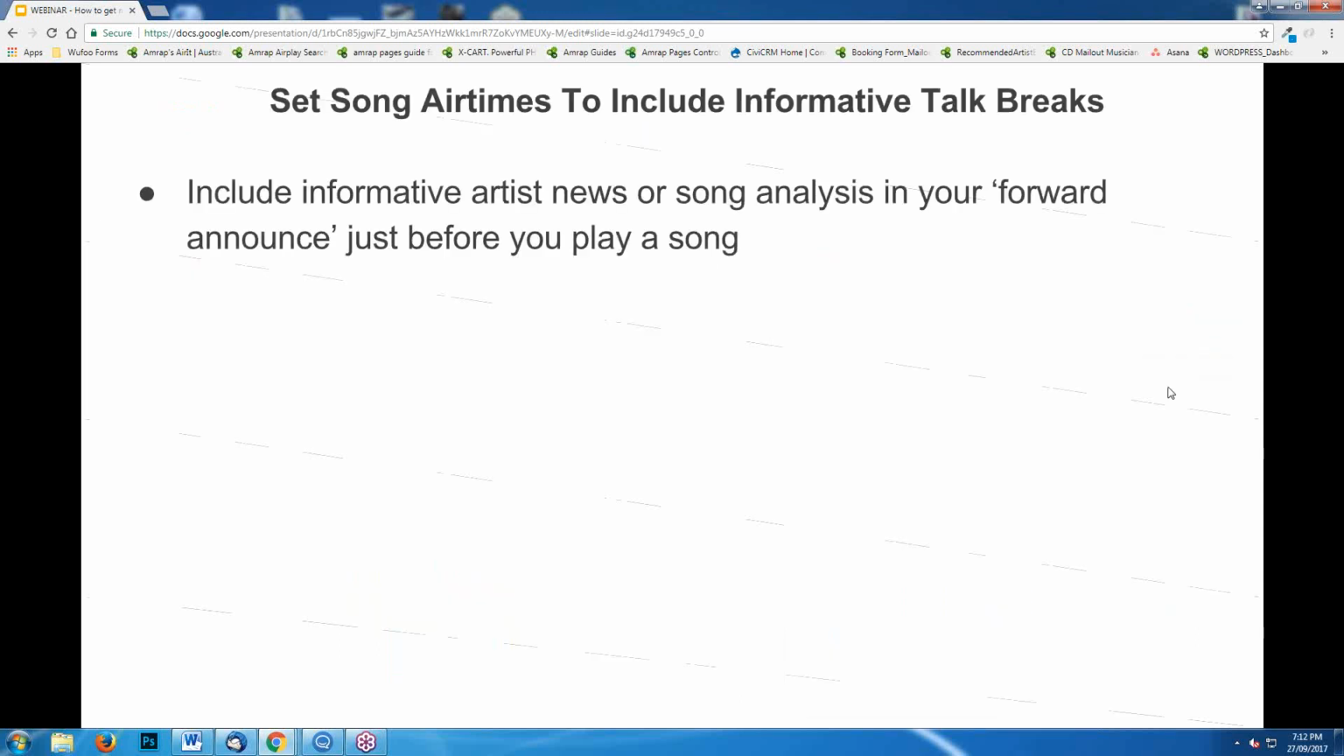All right, so as I mentioned, breaking it down a bit further, you set the air times to include informative talk breaks. This can work when you've got songs, particularly. You include the information about the artists. It might be news or song analysis as well in your forward announce just before you play the song.